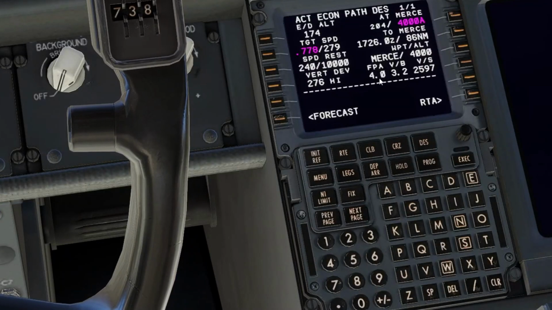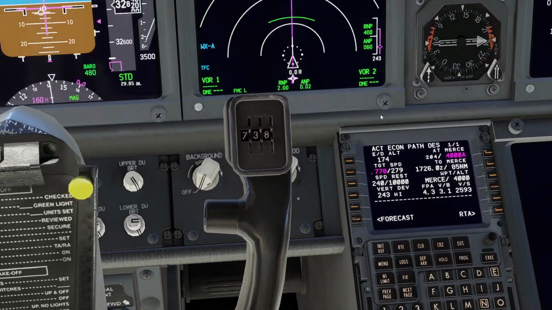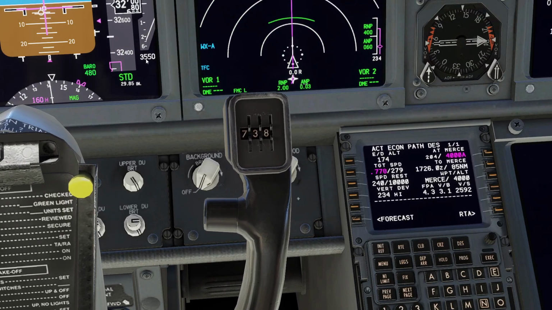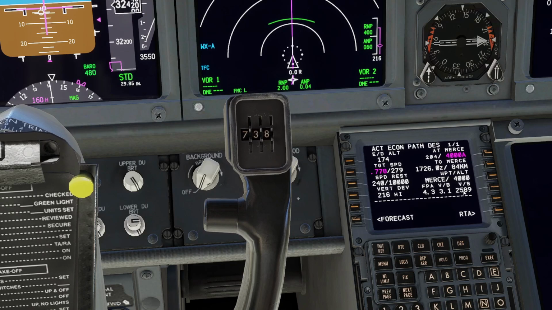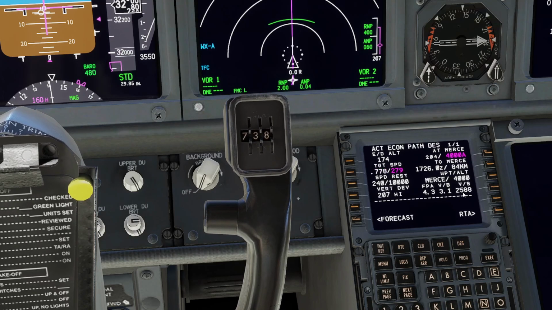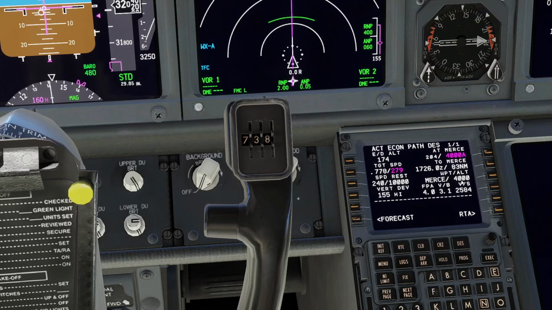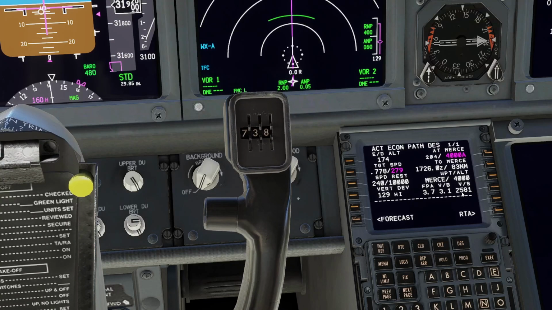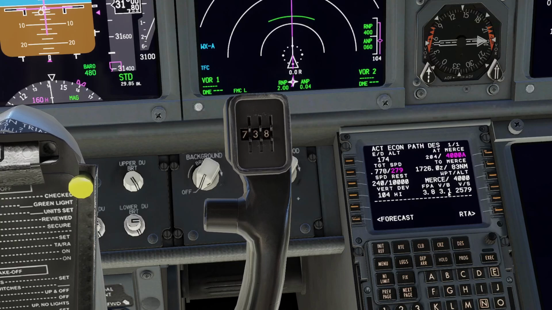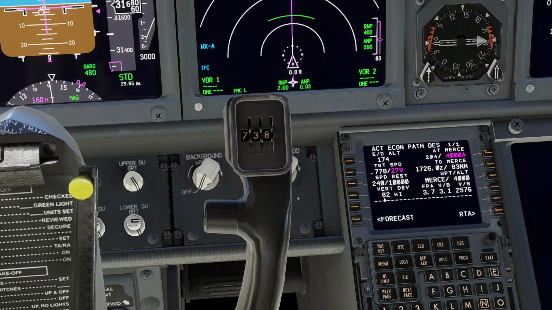So you can see now the flight path angle is showing a value, so it's showing 4.1, 4.2 even now, so that's not to be confused with the current vertical speed. As you can see, that's over 3,500 feet per minute, and this is just showing 2,590. So that now is just saying that to achieve Mercy at 4,000, that's the vertical speed that we need to achieve.